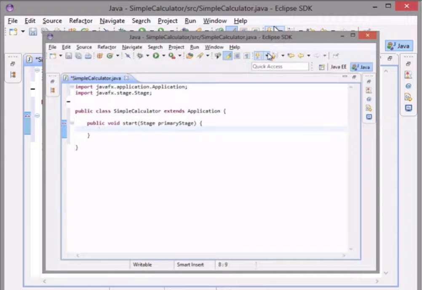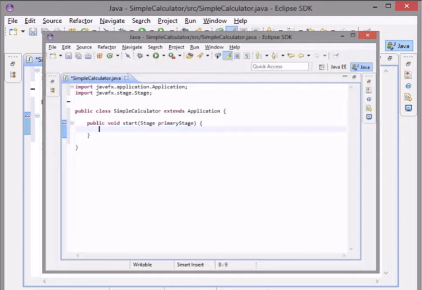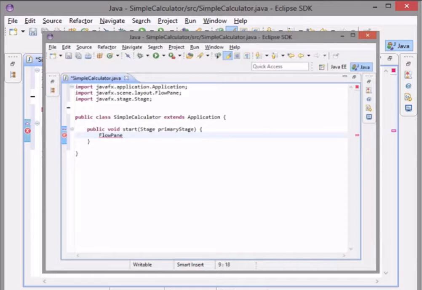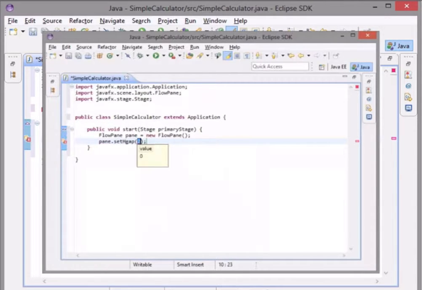Now what we're going to do in here to begin with is get our buttons and text fields set up. We want these to be nicely horizontally spaced, so we're going to create a FlowPane for this. We'll just call it pane and use the default constructor. Next up, we'll set the gap to give us some spacing between our components. So pane.setHgap, and we'll set it equal to 2.